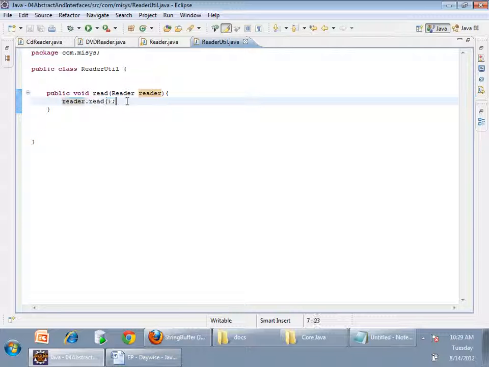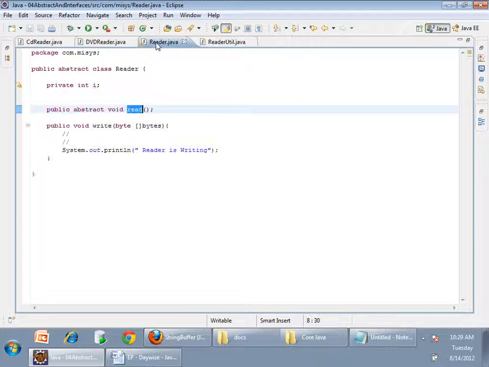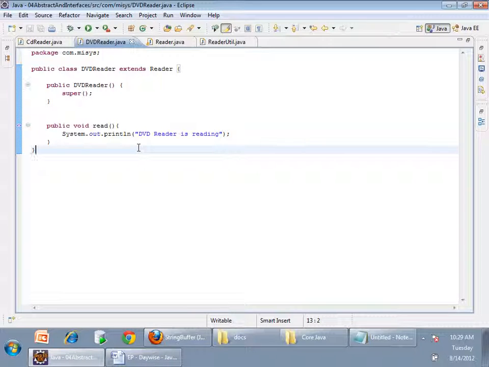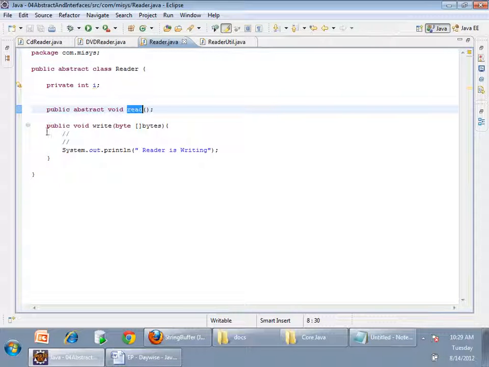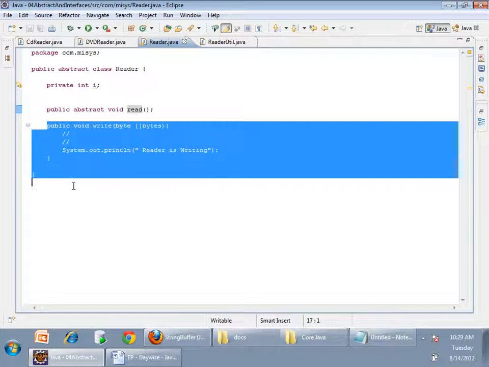Then one more requirement I am going to tell you. What is the main purpose of inheritance? To extend some functionality, at least some functionality. Is my DVD reader extending some functionality from reader? What functionality? The write method is there, right? At least there is one method which is getting inherited.